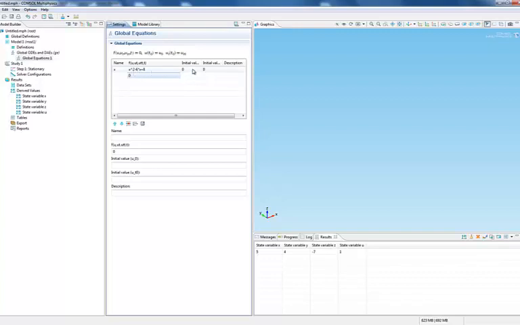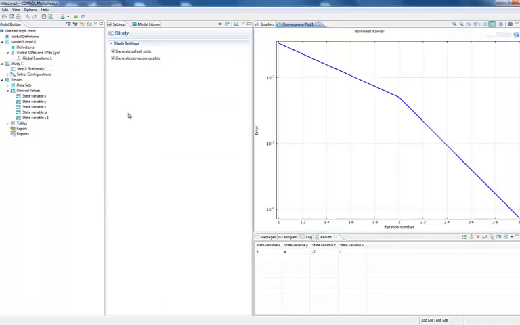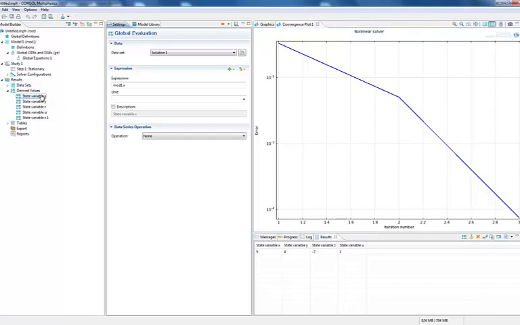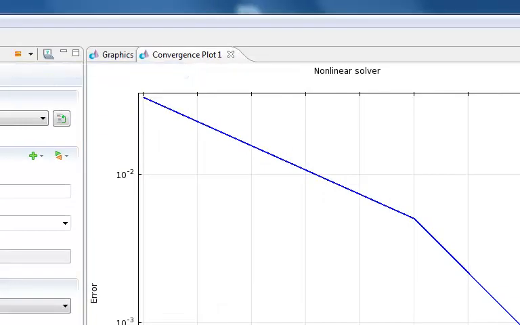Now for this nonlinear equation we need to give an initial guess or initial value, and this value will determine the solution, whether we're going to converge at x equal to 2 or x equal to 4. Let me choose a value of 5 here and just say compute. If you compute and go to the state variable x and evaluate in a new table, the solver has converged to root 4.